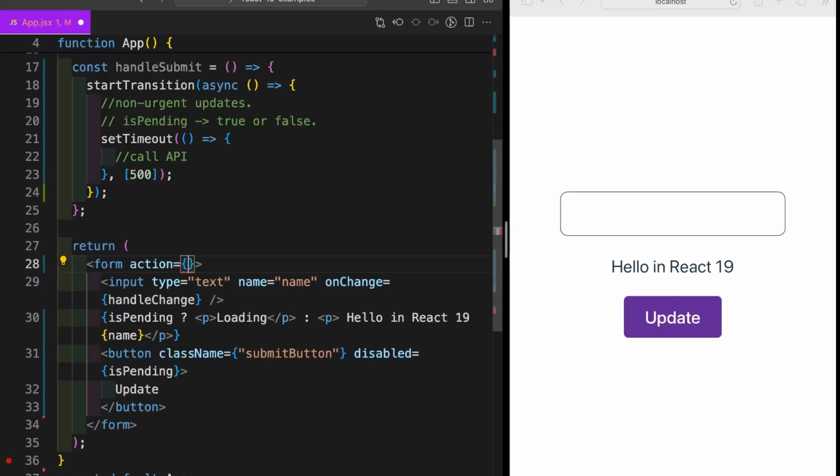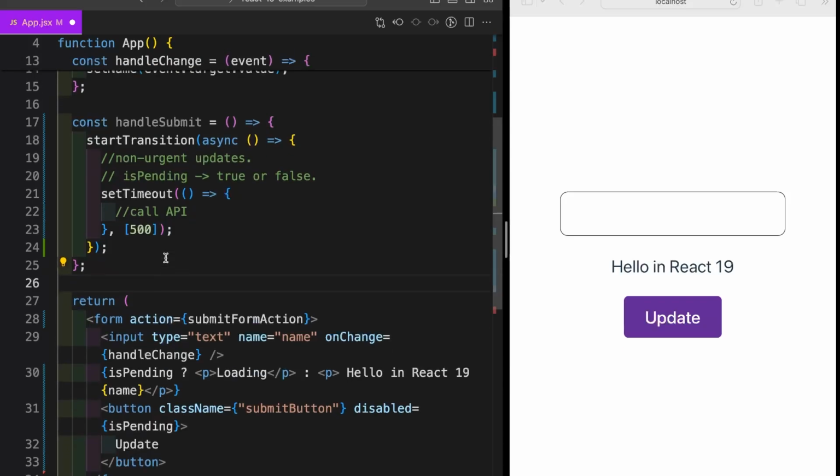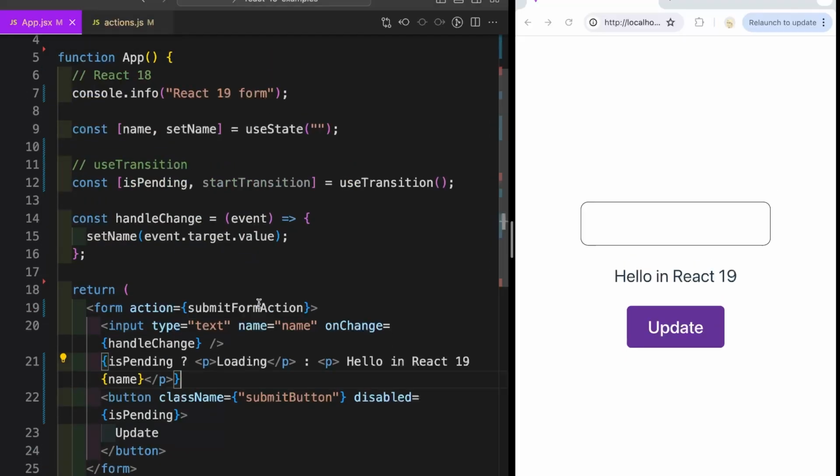And this action can have any name. It can be any function. So let's call it submit form action. What it really is, is this function that we created right here. So let's clean this up a little and move it to a new function. Let's create a new file. Okay, so we've hooked up our form with the submit form action using the action attribute.